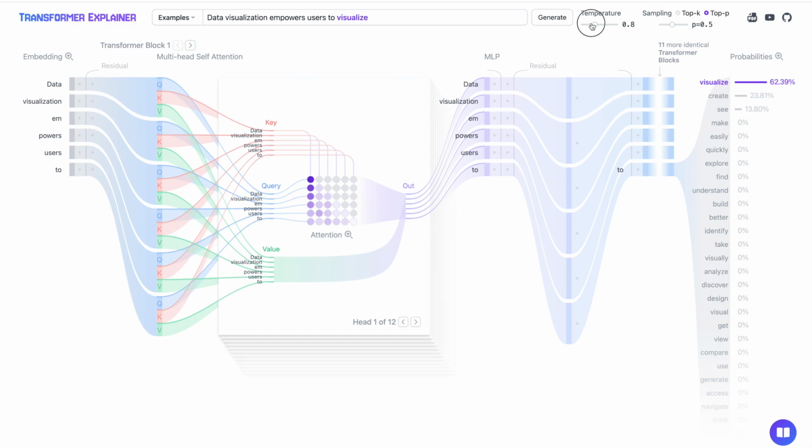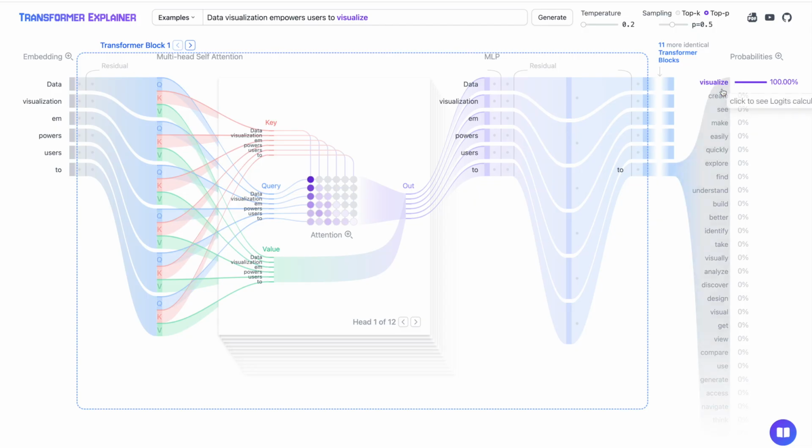So if I change the temperature to 0, it now becomes a very deterministic model. It would not try to be very creative. Whatever it is very confident about, whatever it has seen, it will just try to predict that.